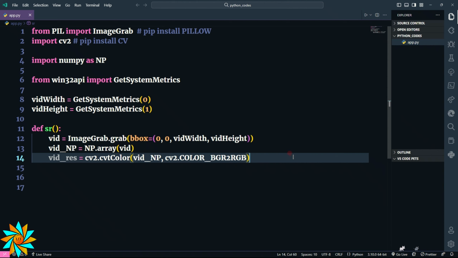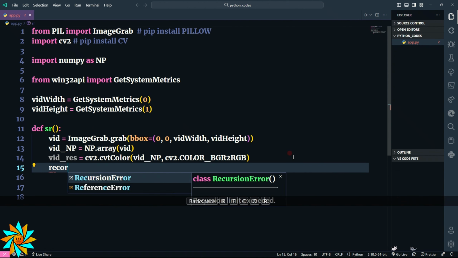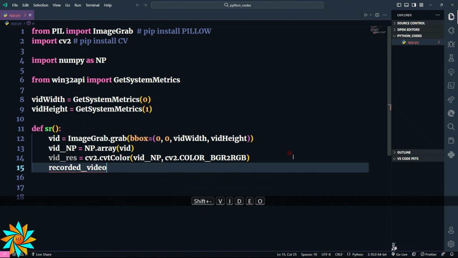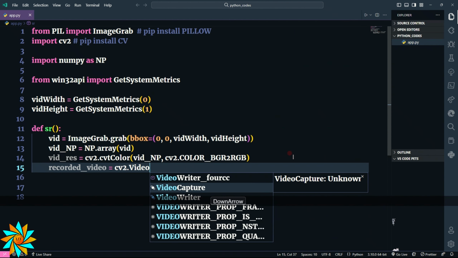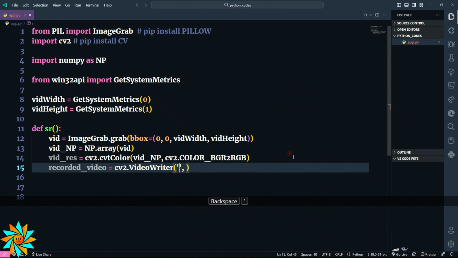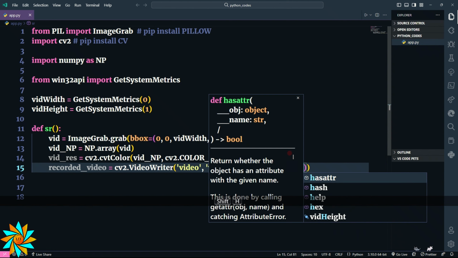After this, we are going to save the recorded video. In order to do that, we write recorded video equals cv2.VideoWriter so that we can write video. And after that, we are going to need the file name. So we can write video1, and then we are going to add the frame rate for that. Let's say 30 by default, and then we are going to add the video width and the video height.